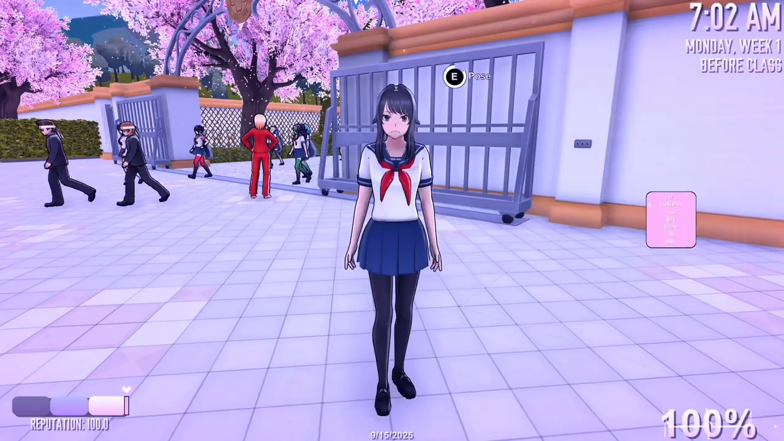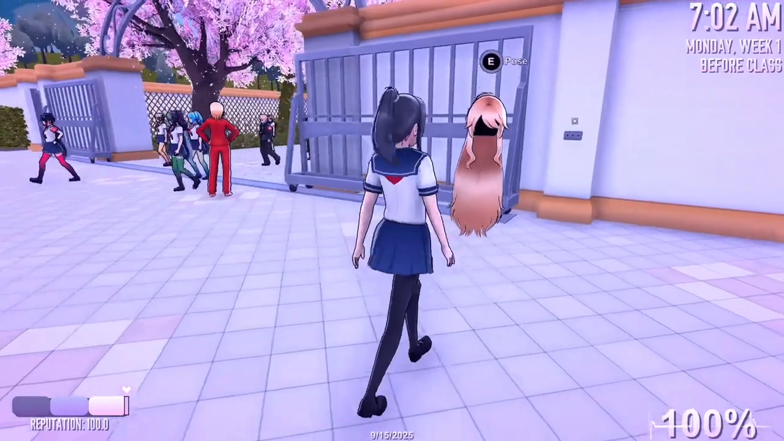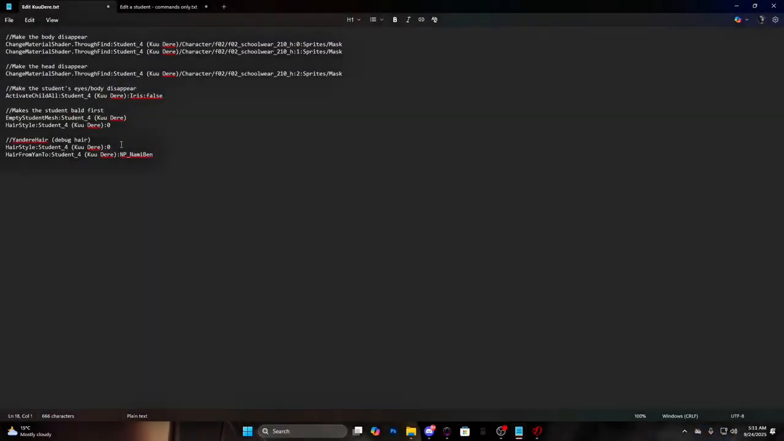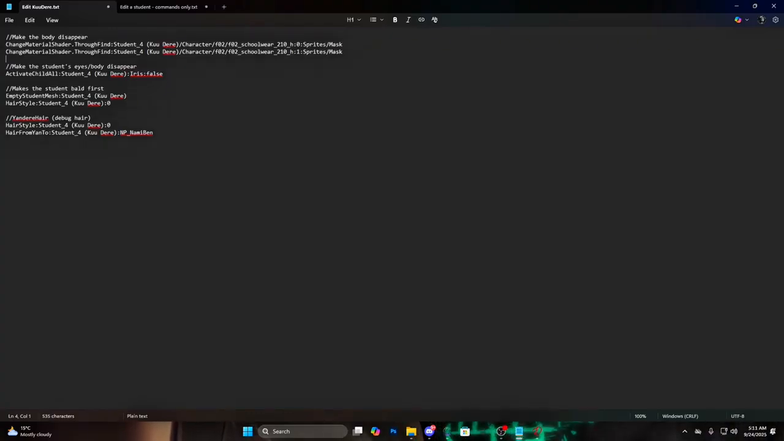Load the document in-game. And this is how the debug hair looks. To bring the head back, delete this. Do this only if you want to change the face texture on the student's original face. If you keep that command, the head will disappear and the texture won't work unless you have a Unity3D face and retexture that.